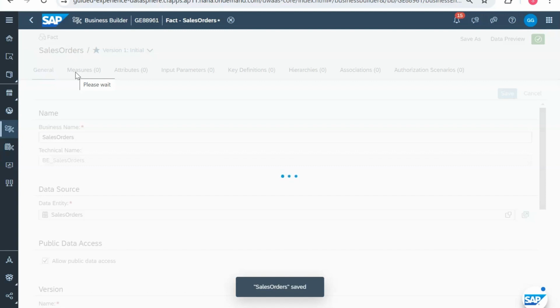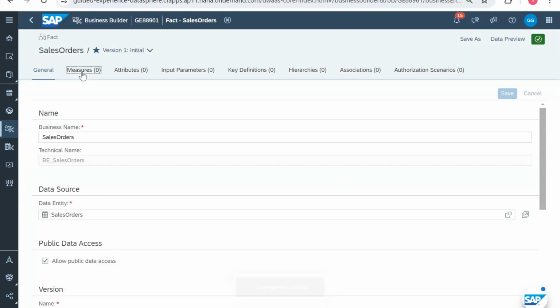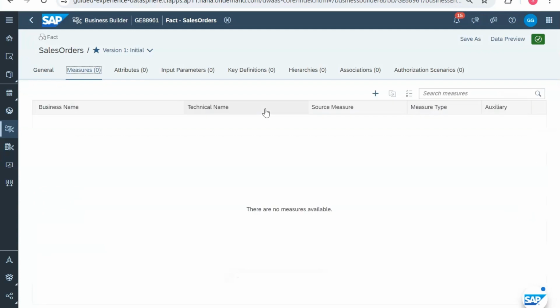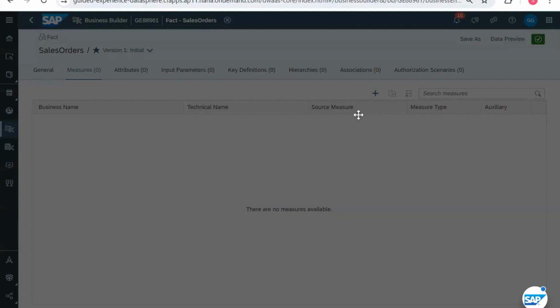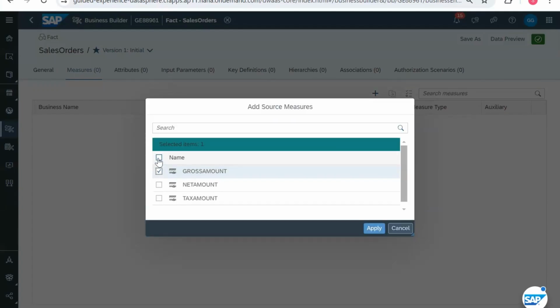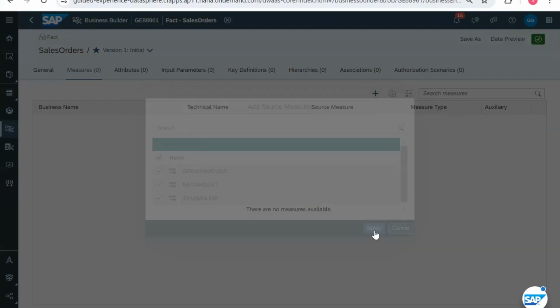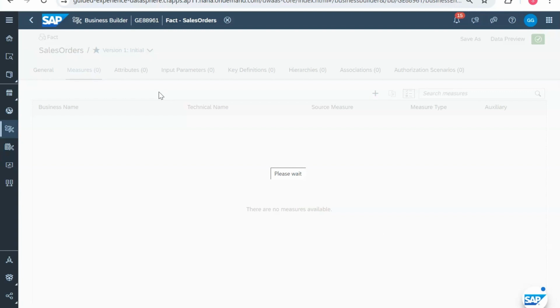So once this is saved, we need to go to measure, and here we need to select the measure. So there are total three measures. If you need only two or only one of them, you can select accordingly. So here I am selecting everything.